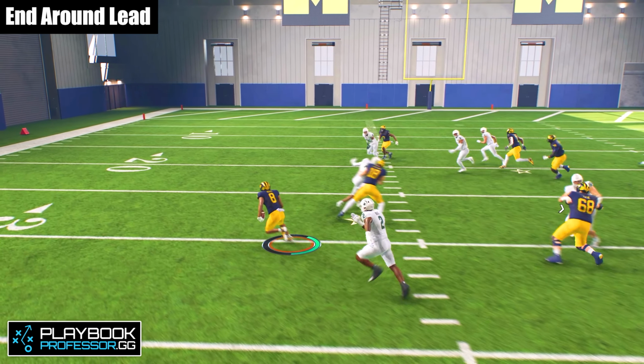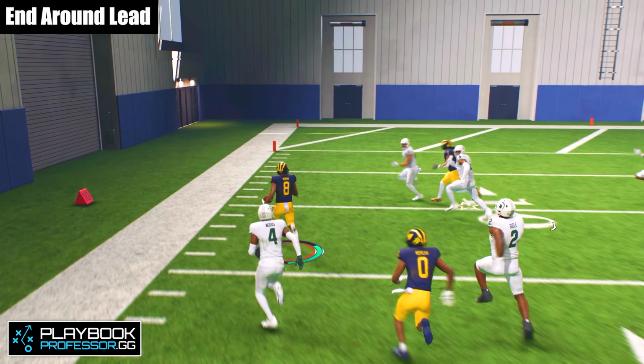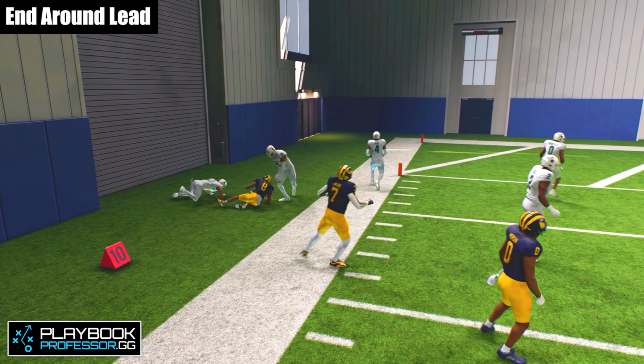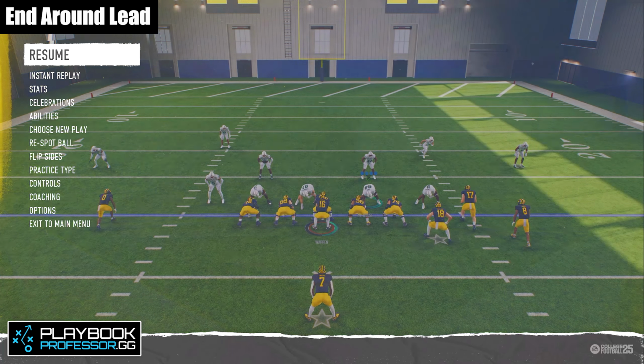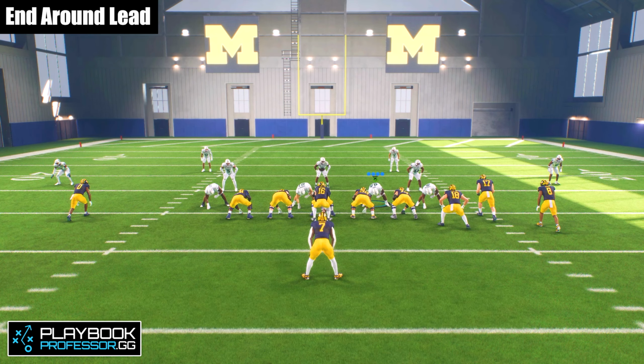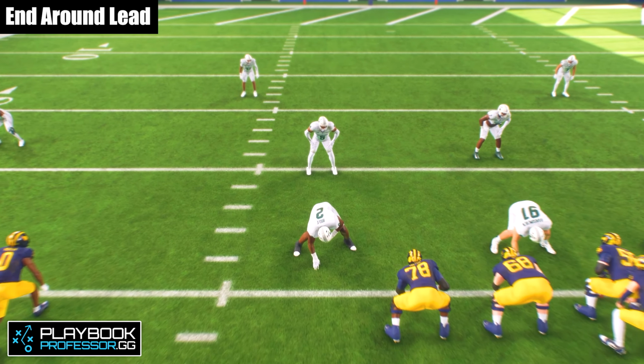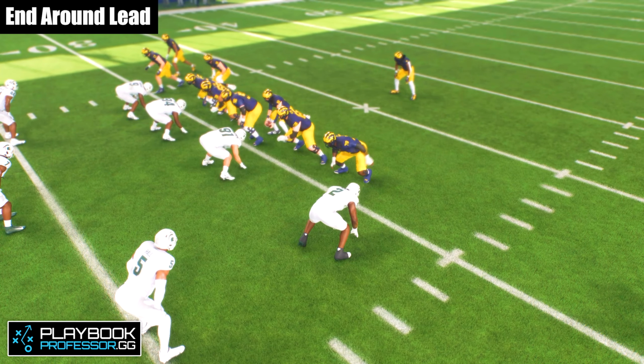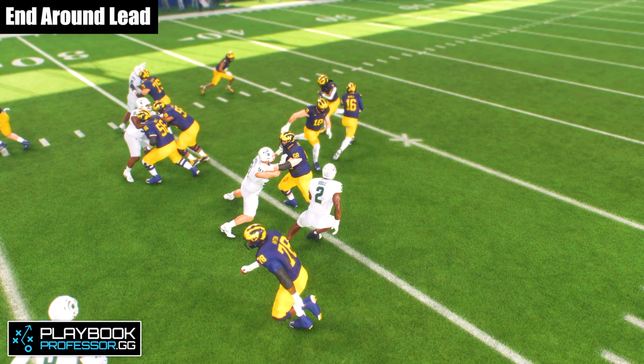And now if we just follow our blocks, of course, then you can see that we're going to get a ton of yards on the outside. But let's go back and watch this again. The whole key to this play working so well is because this guy basically takes himself out of the play. Our players just ignore him. They just let him go right by.